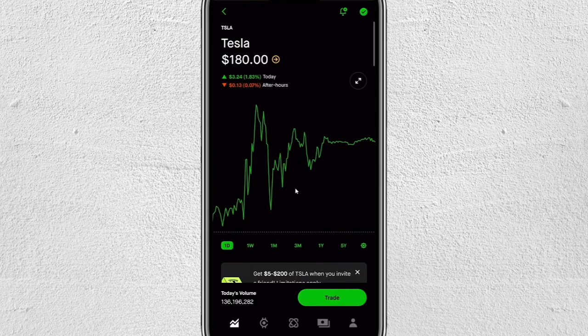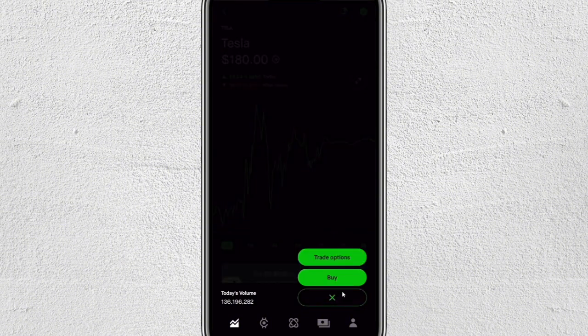Now, let's say, for example, you want to sell the stock. All you have to do is go back to the main screen. I don't currently own Tesla shares, but if I did, all I would do is click trade, and there will be a sell option. Here I would click sell and do the same exact thing as the buying.